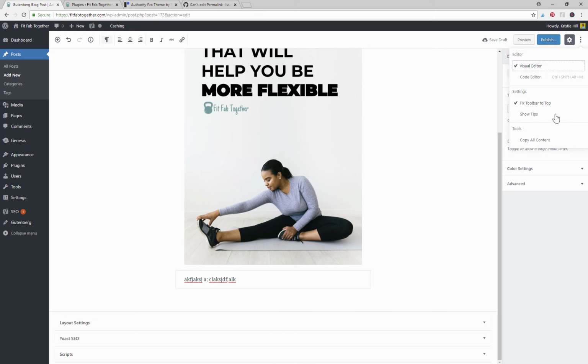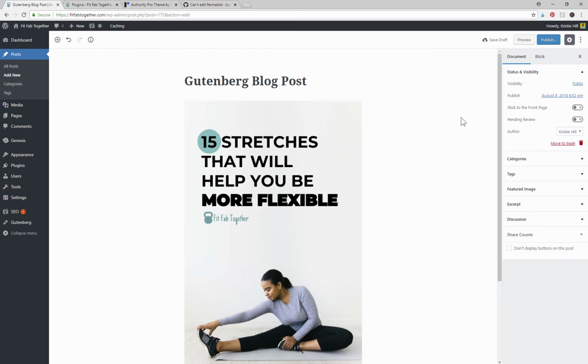And as Gutenberg continues to roll out and update, I will be posting more tutorials on how to use it, but this is just a quick overview. If you're ready to use it, then go ahead and use Gutenberg. If you're like me and you would like to wait until they work out the kinks and you're ready to switch over, then go ahead and install that classic editor plugin.